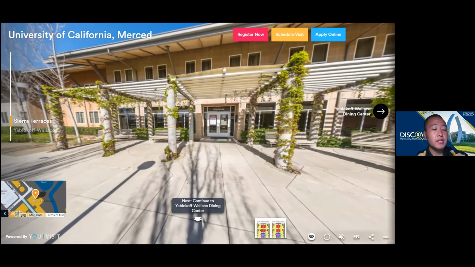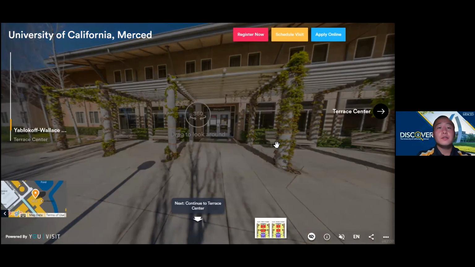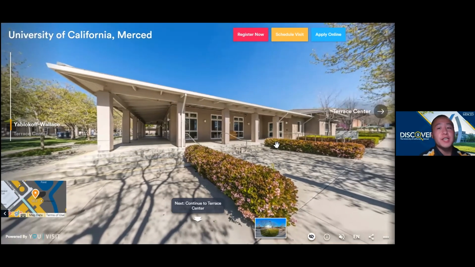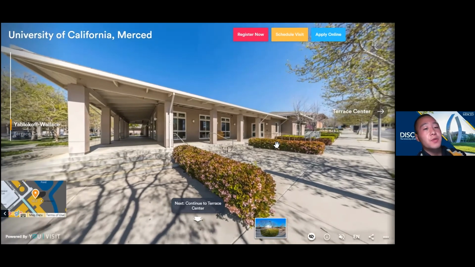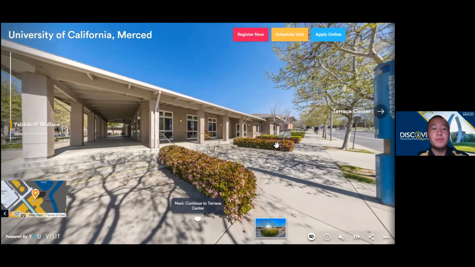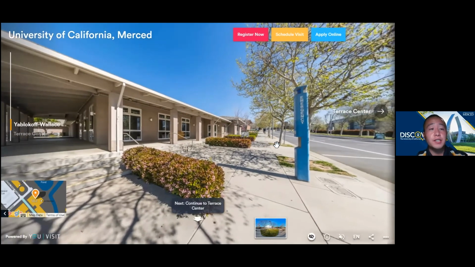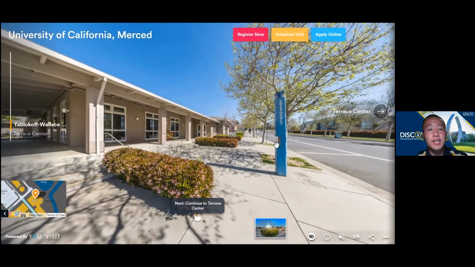And then next up, we have our Yelbaka Forest Dining Center. So early in the tour, we saw the pavilion, which opened up in the fall of 2018. And now this is the Yelbaka Forest Dining Center. This is going to be like the original dining center here on campus. So before the pavilion, this is where all of our students were eating.